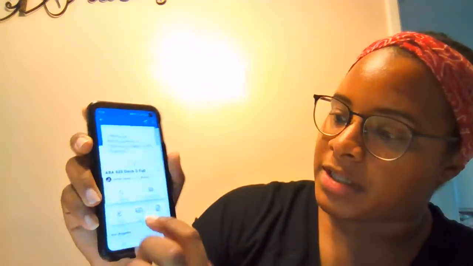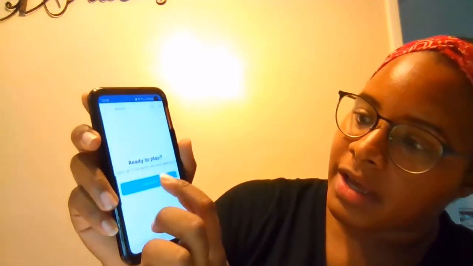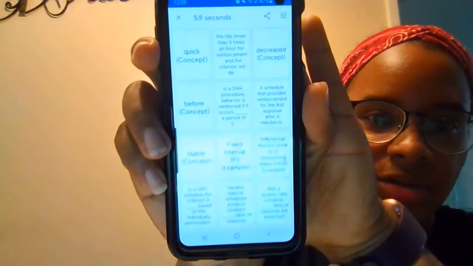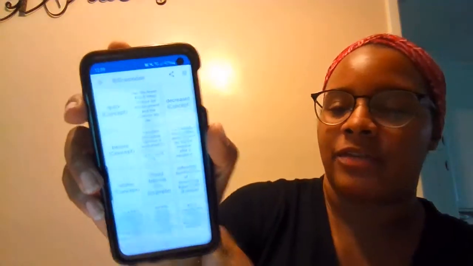Another option I recently started using is the match at the bottom here, where it has all of the different definitions and terms, and then you match which one goes to what. So I found that to be a fun, helpful game, just to make it more interesting as well as test my speed.